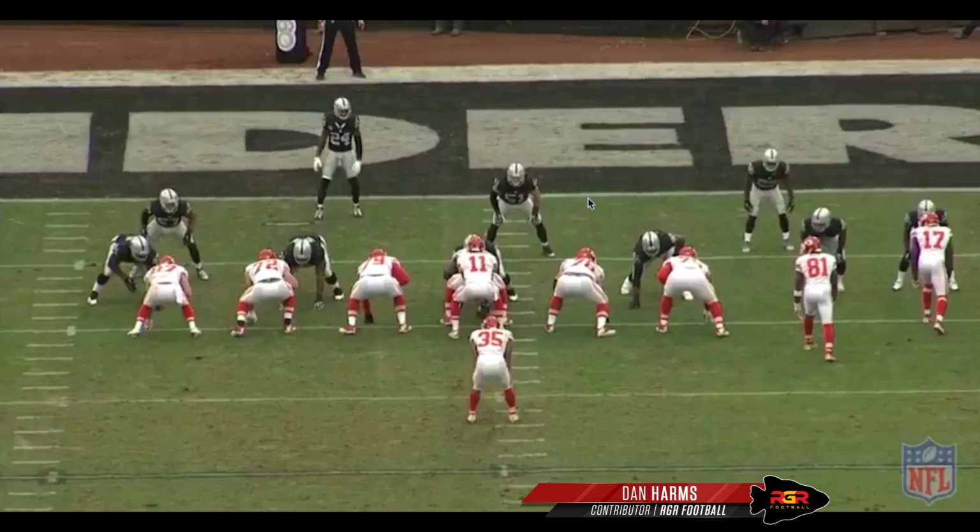My name is Daniel Harms, and we're going to go ahead and start with some of the fundamental basics that Andy Heck teaches for his offensive line. And this is from 2015. It's an inside zone to the right. So we're looking at a lot of the fundamental basics from the zone scheme that Andy Heck implements.